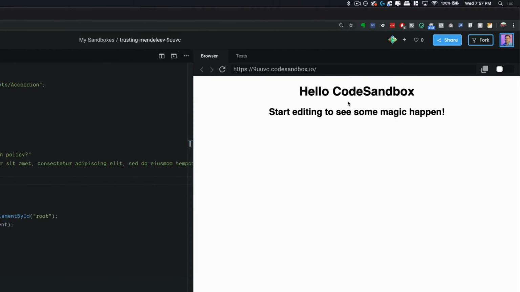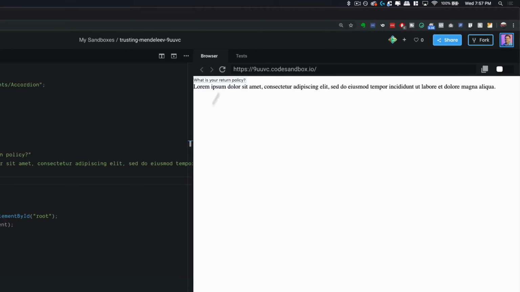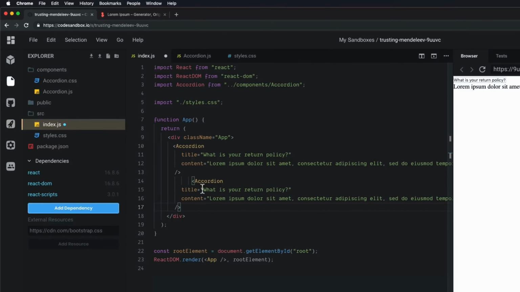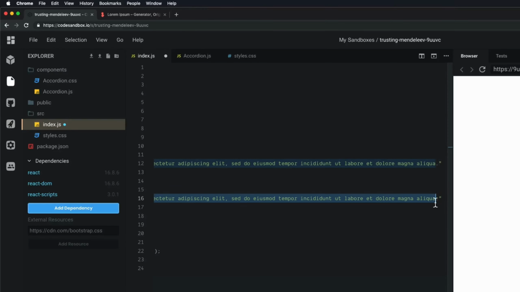So I'm not sure why we're not getting an update here. Let's go ahead and just refresh this. There we go. And now you can see the button, which has the title passed in and then our content. So let's go ahead now and just copy this accordion once more. And on this one, I'm going to come into the content and just paste this one more time.